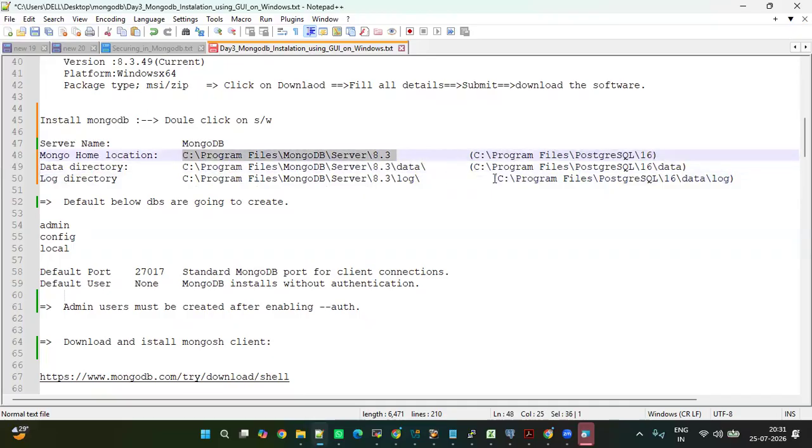If you install MongoDB on the Windows platform, a server name will be created. What is the server name? MongoDB. Clear? Default home location, data directory, log directory. For any database, we require a data directory to store data files and config files. We require a log location to generate the log files. We require a home location. What is the purpose of the home location?